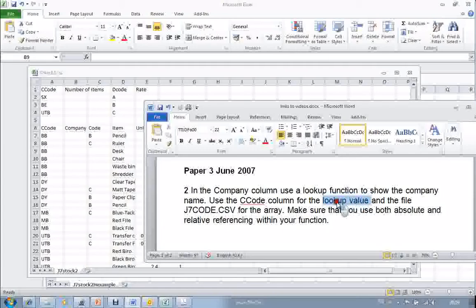Now, importantly, Microsoft Excel can only look at one value at a time, so we know that the value is only going to be one cell, and that cell in this case will be A7. And then the question says, and the file J7 code for the array. Now, an array is always a group of information, and it's telling us to use the J7 code.